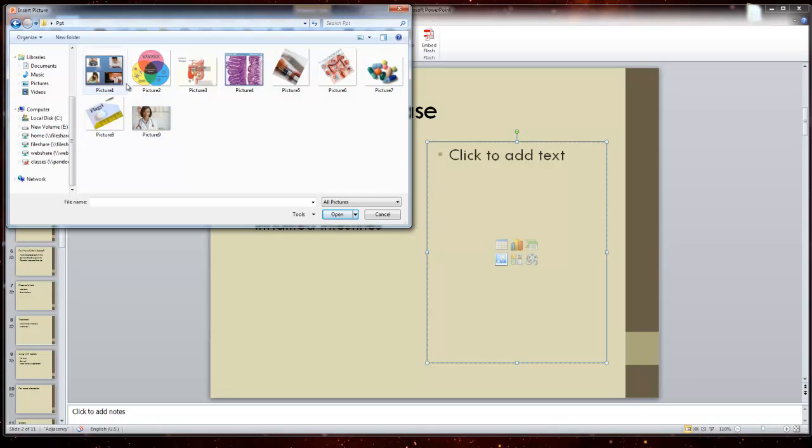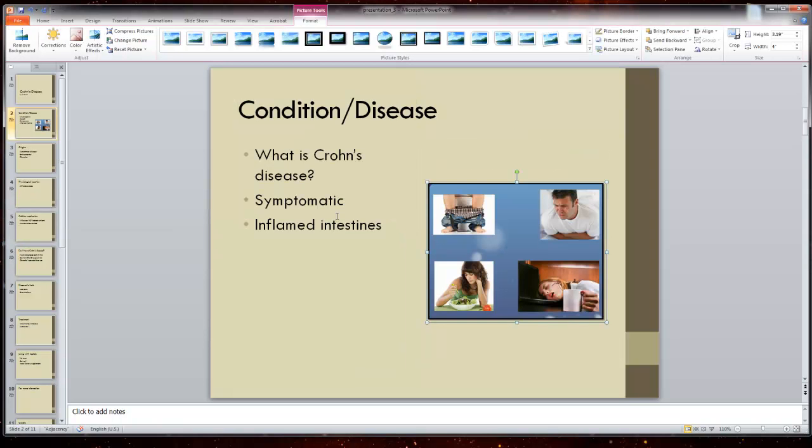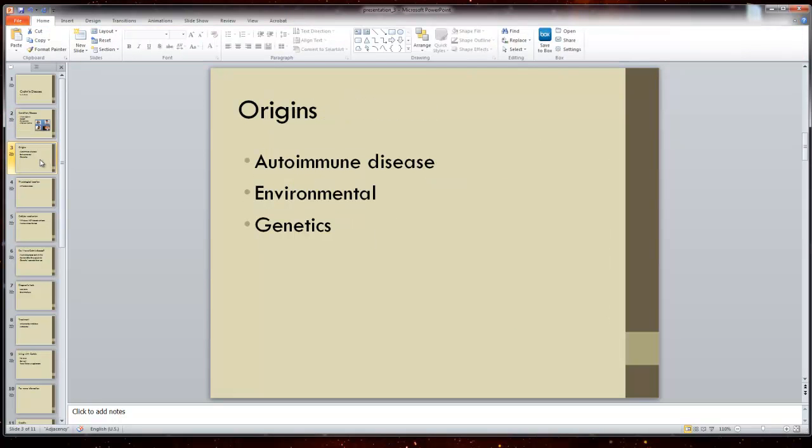I have them all in my PowerPoint and I number them 1 through 9. This is where picture number 1 goes. I select the picture, click insert. Now I have my picture in there. And I continuously do that.